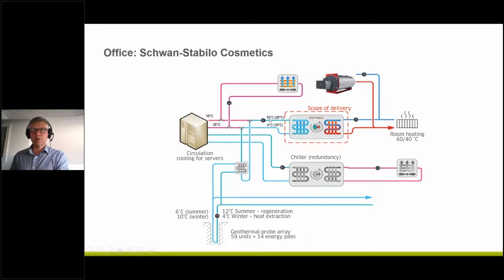Going in at 10 degrees and going out at 4 on the colder side, then on the hotter side it's going in at 28 and going out at 18. So depending on summer and winter conditions, it heats up the system as well. Again, as there was an existing boiler, the boiler can be left there for supplemental purposes. And there was an existing chiller that was kept, again for redundancy or supplemental reasons too.